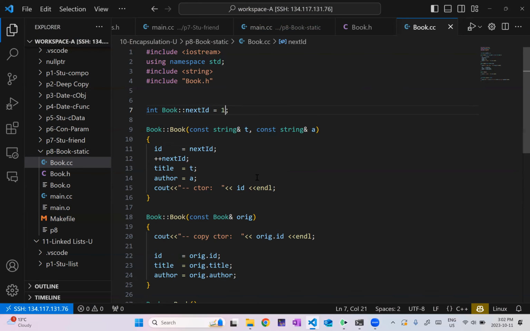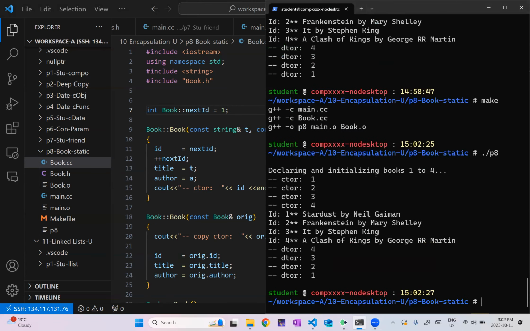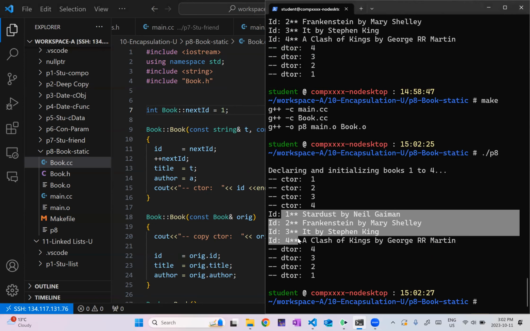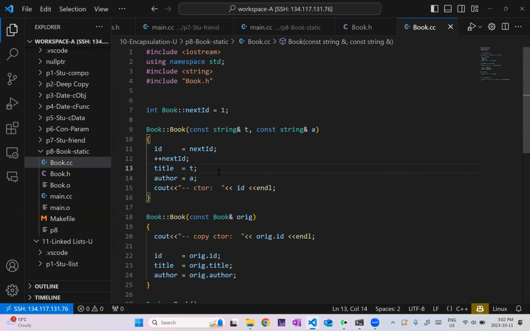Okay, so let's run it and make sure. And yeah, I get the exact same output as I did before. I have the ID numbers 1, 2, 3, and 4, but now they're assigned automatically by my book class. Yeah, so questions? Okay. All right.